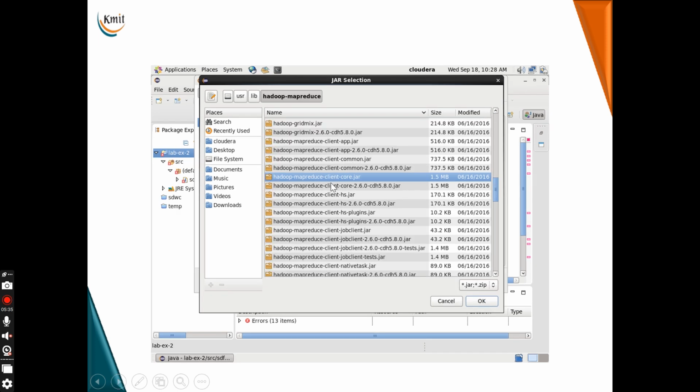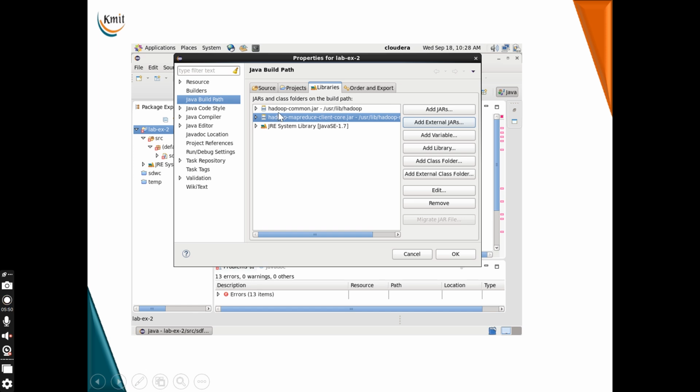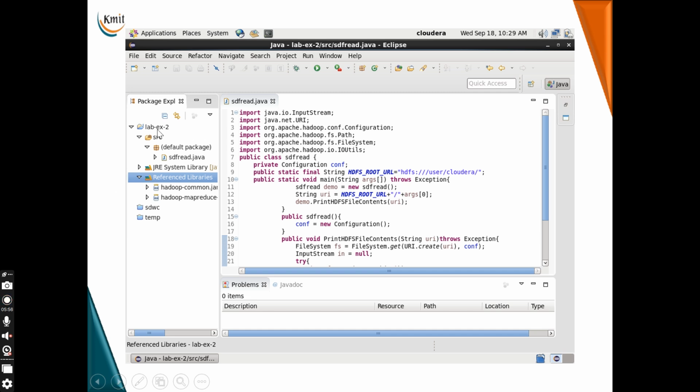In this you have one more jar file which is needed to work with MapReduce, Hadoop-MapReduce-client-core.jar. These are the two external jars to be added. So select them and click on add external jars. Once you click on add external jars, you should be seeing both the external jars have been added here.